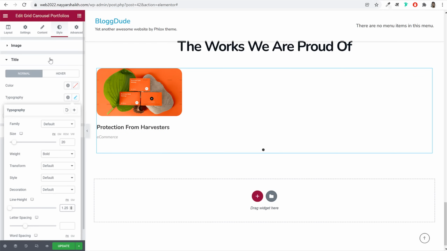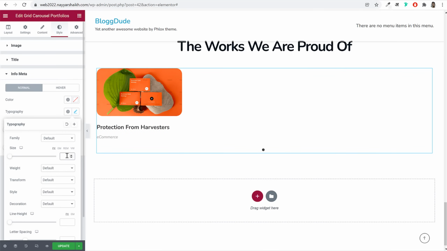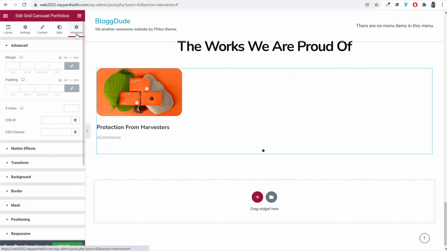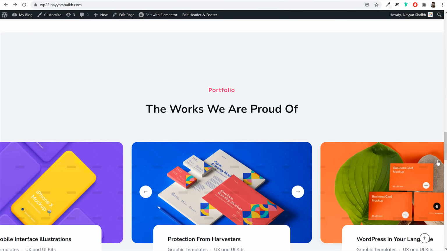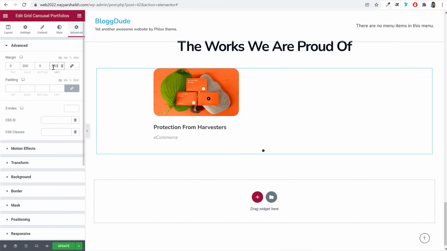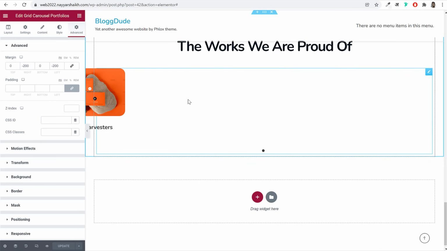Then we have the subtitle. So select info, basically the info meta. And this will be 16 pixels. We can also make it a little bit bolder, maybe 500, and 1.5 line height. Then after that, go to advanced, and as you can see, this is touching both the sides. So for this, we want to add negative margin from left and right. So from left and right, it will be 200 negative. So type in 200, and just before that, type in minus. Now this is how it will look.